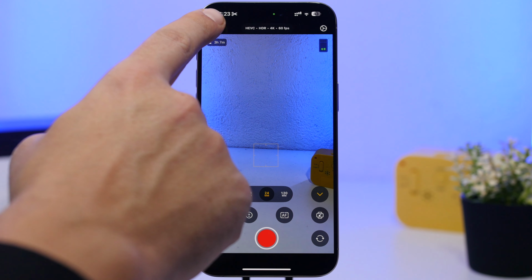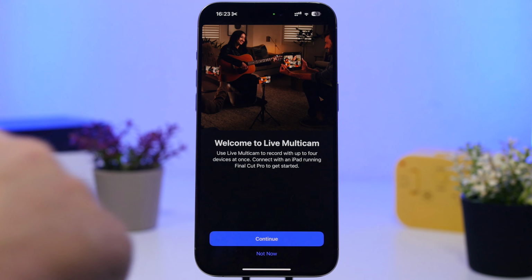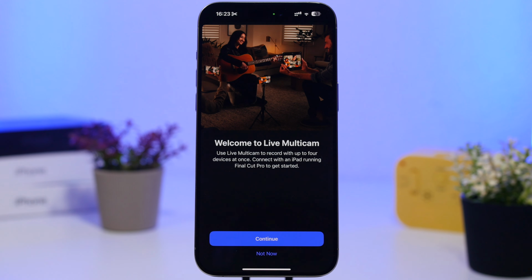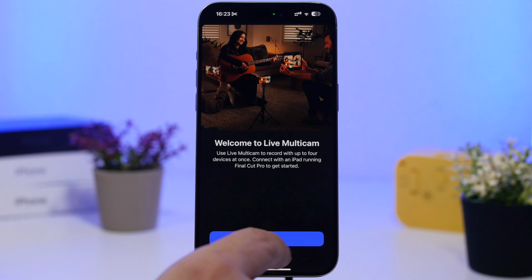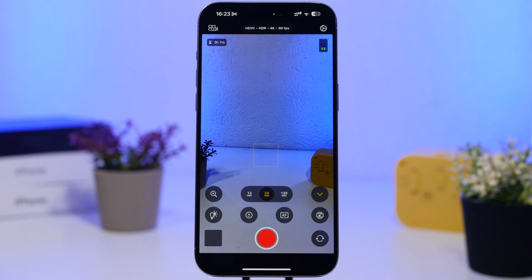Now another great feature that you will find on this app, that you can download for free from the App Store, is this one right here, Live Multicam. This allows you to record with up to 4 different devices at once. So you will be able to connect 4 different devices, which is really awesome. And again, this is totally free from the App Store.